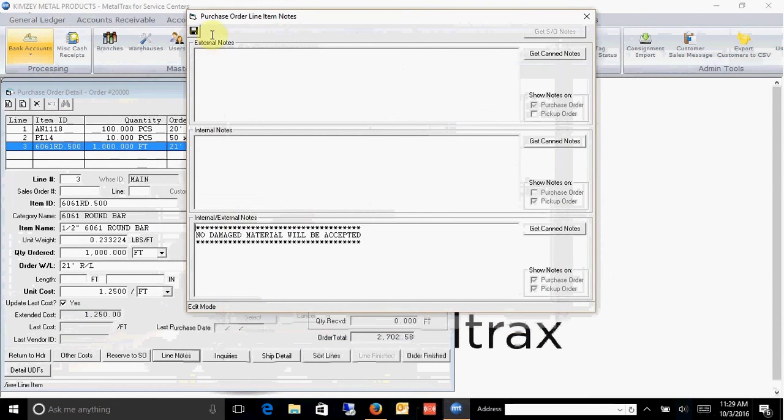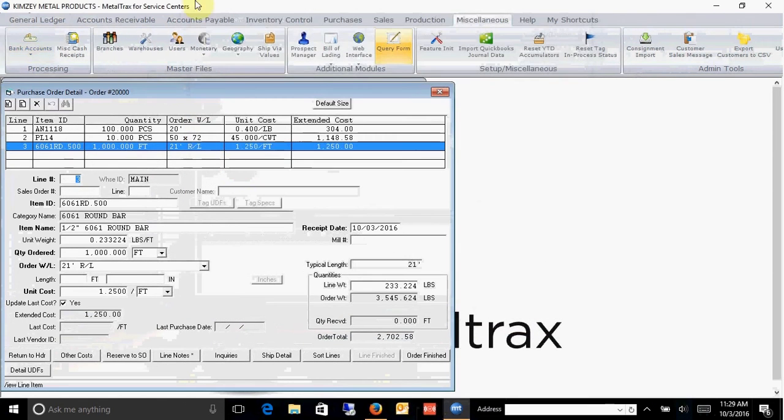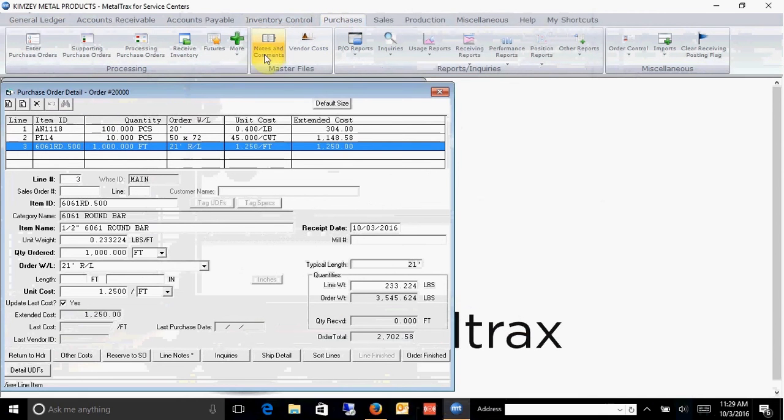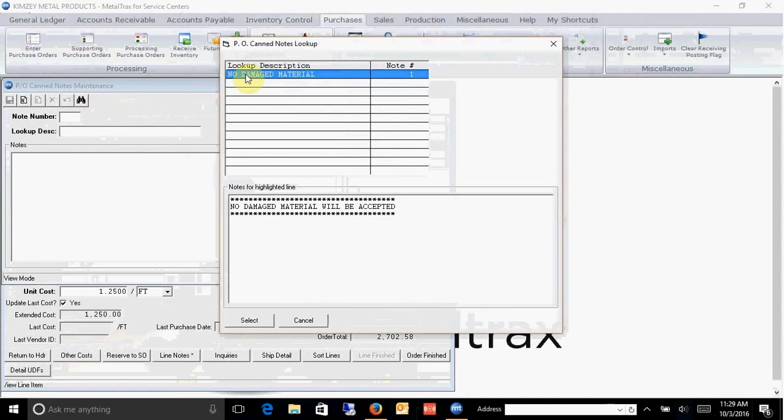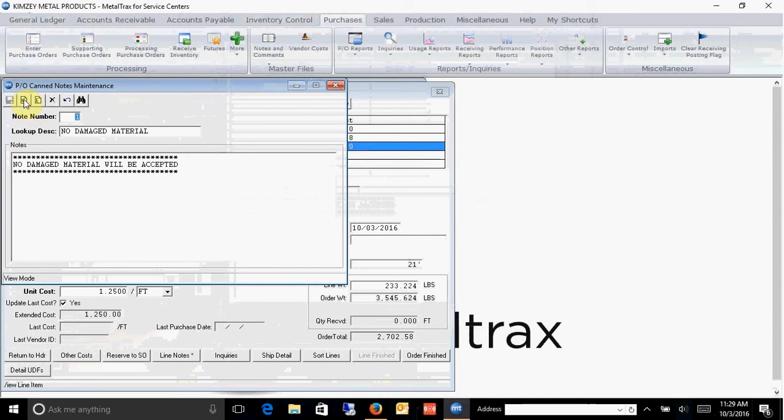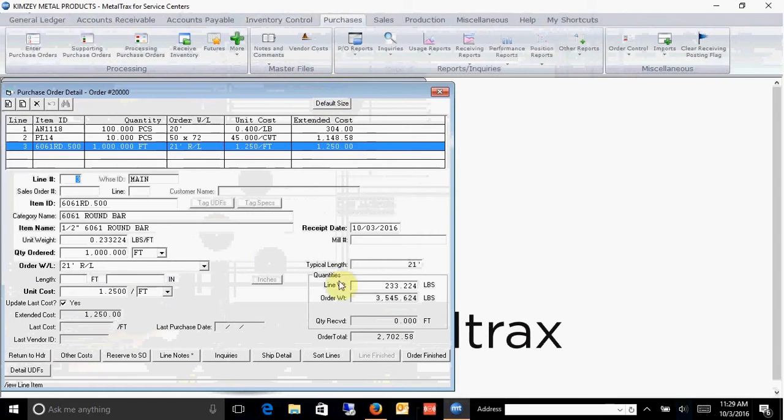I can also add to it and save. Now to let you know where to set up your canned comments, you go under purchases, and you can come under notes and comments, and they're under canned comments. And you just type in the number that you want, or do a lookup on one that you've already done. I could do new for a new note and type in as many canned comments as I wanted. We're now done, finished with our order.